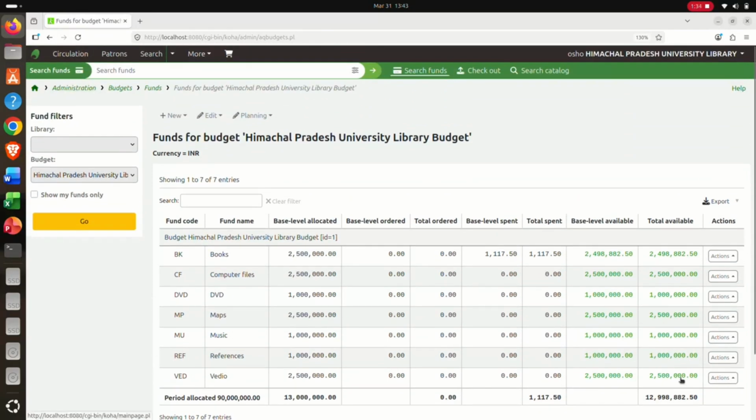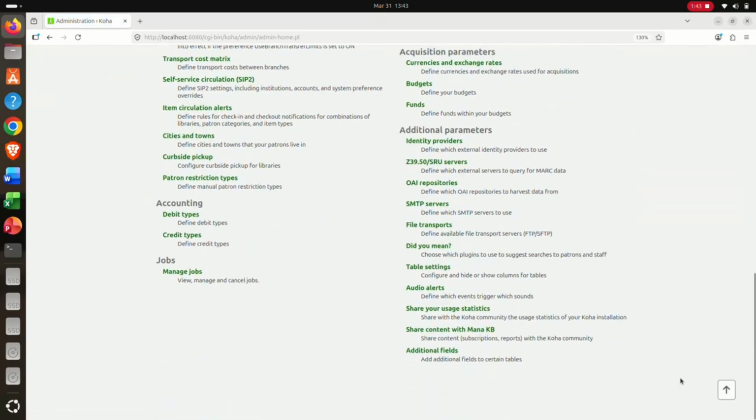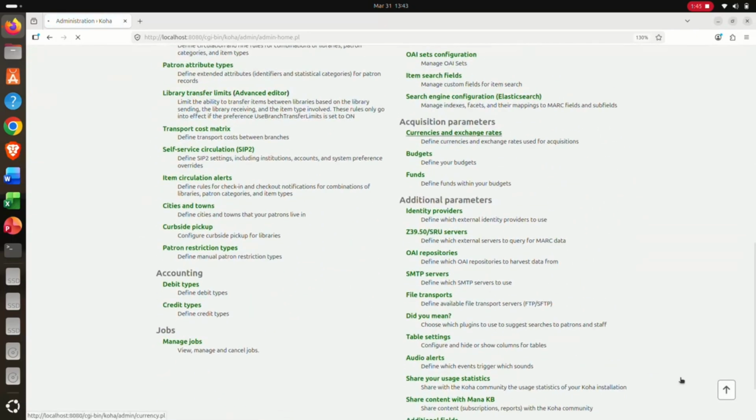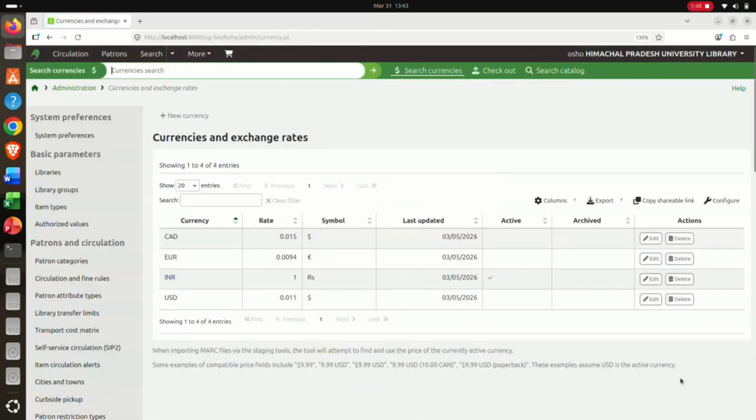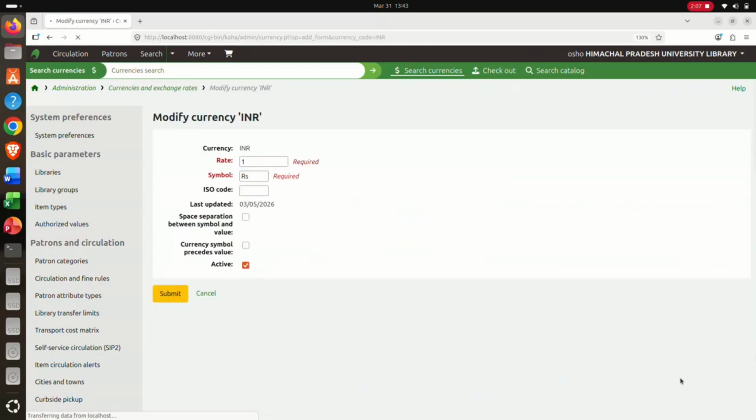Now we need to define currency. So we navigate back to administration, and then we go to currency and exchange rates. Here we define the currency. I have already defined INR as 1 rupee, and I have also given different currencies with their values according to Indian rupees. Then make sure you make the Indian rupee currency active and submit.